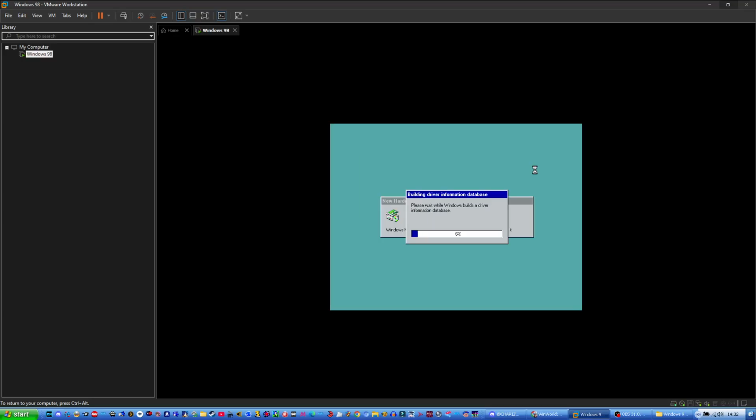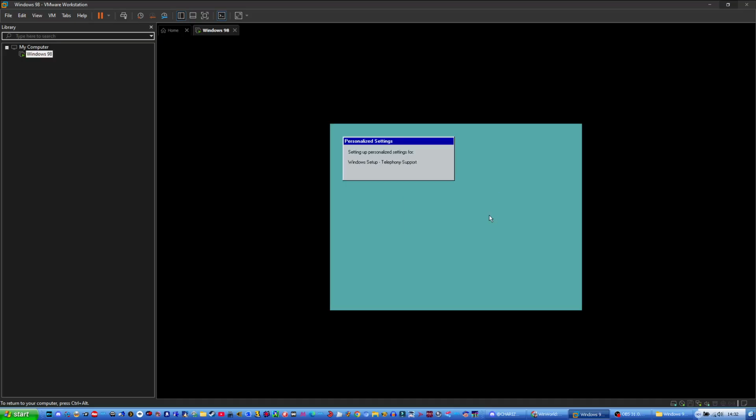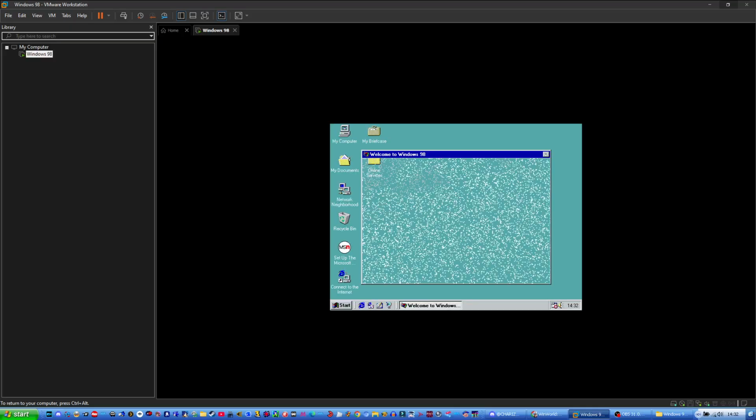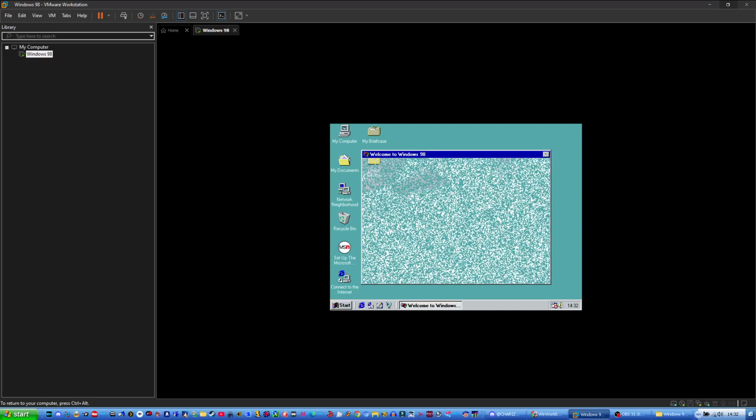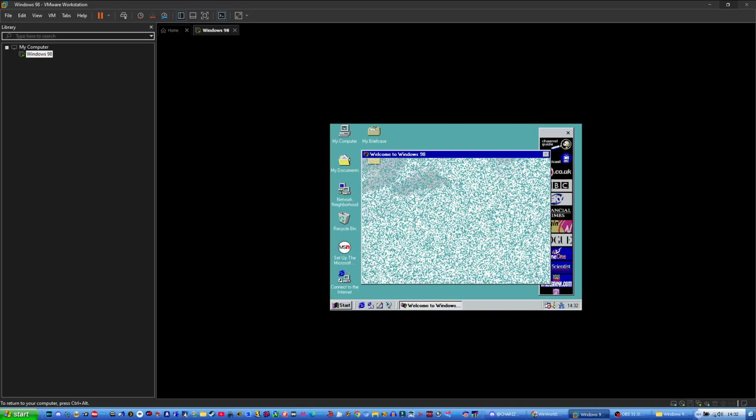Please click OK. Please wait while Windows builds driver information database. Windows installing the software for your new hardware. Oh yeah, and it's sped up weirdly. Now, here we are. We are in Windows 98 First Edition.